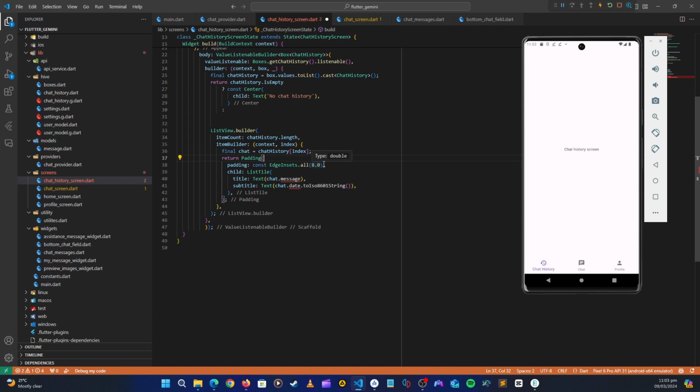This 8 is fine. And then for the chat here, we've got the chat, which is chat history at index, which is fine. And then for the item count, we've got the chat history dot length, which is this one. I hope you are following here. And then here now we need to return this widget.